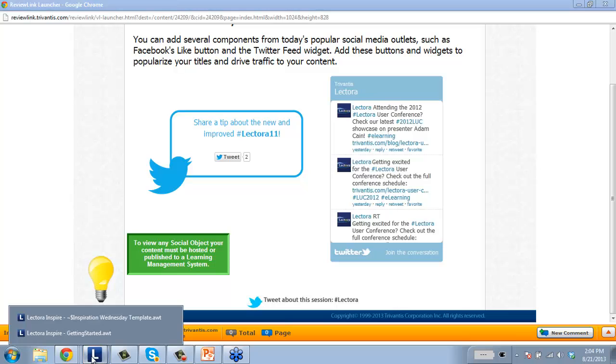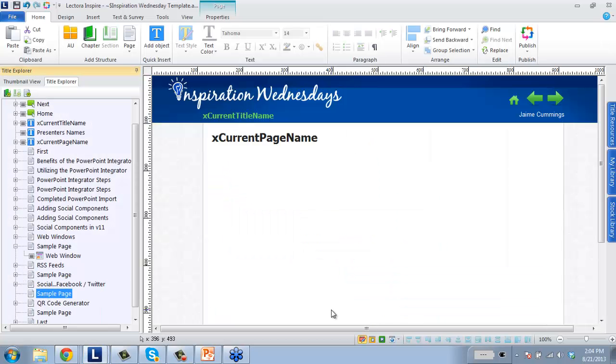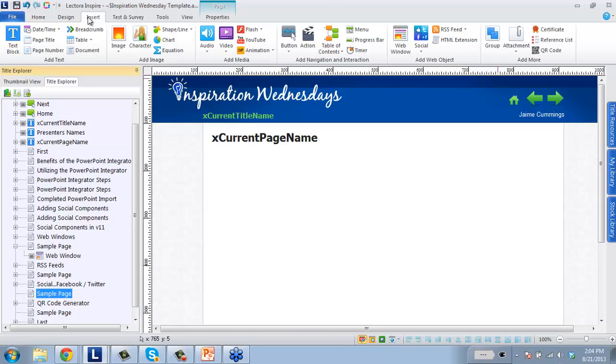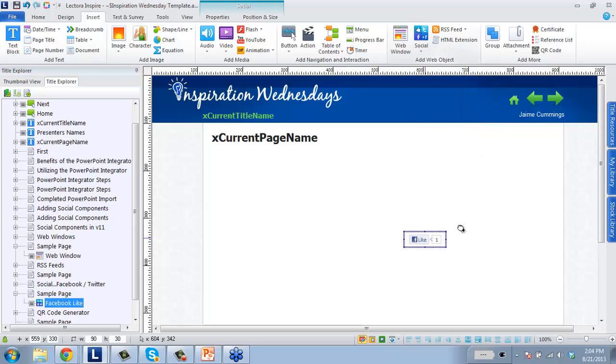So let's jump back into Lectora, see how easy it is to actually work with these social objects. Going back to my insert ribbon, I'm going to choose my social drop-down menu. I'll use the one that's the most popular to begin with, the like button. Well, it's that simple. You can place that like button anywhere on your course. A lot of people like to place it at the end of their course content to see how many likes they get generated for the overall content.